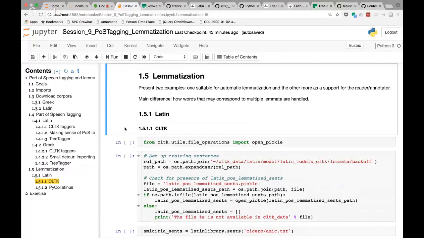PyCo-Latinos, the port in Python, doesn't take a decision. It shows you what the possibilities are. Whereas in CLTK, they have an algorithm that decides which lemma to assign to the word. These two different libraries are suitable for different use cases. If you want to do automatic lemmatization, you may want to use CLTK, or use PyCo-Latinos and then establish your own way to decide which lemma to choose. But PyCo-Latinos is more suitable, for example, for the reader of a digital library or for an annotator, to show for a given token what the possible lemmatizations are.